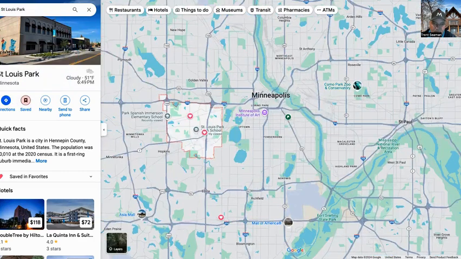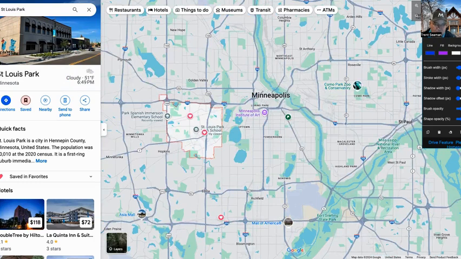And then right there is where our professional soccer team, the Loons, play. And right here in St. Paul is where the Wild play.